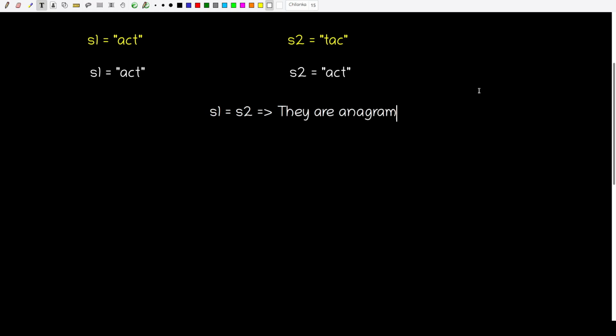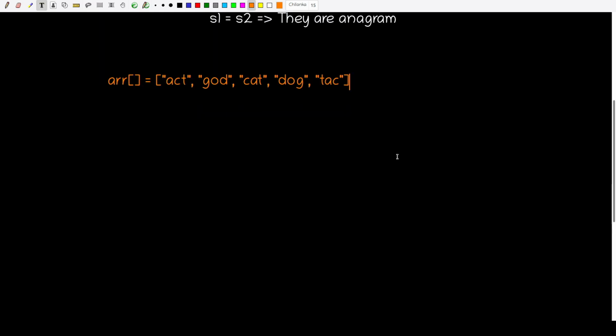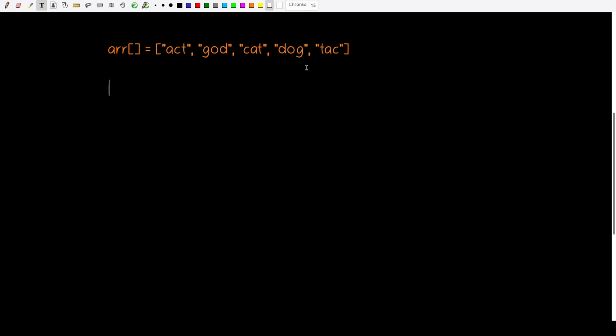Now let us say rather than being given two words, we are given a list of words. So let us say the words which are given to us are these. And within these words, we need to find out whether they are anagrams of each other or not. The way we will be able to check this is by applying the same principle, which is that we are going to sort each of the words of this array. So let us sort that. After sorting, this becomes act, this becomes DGO, similarly cat becomes ACT, dog becomes DGO, and tag becomes ACT.